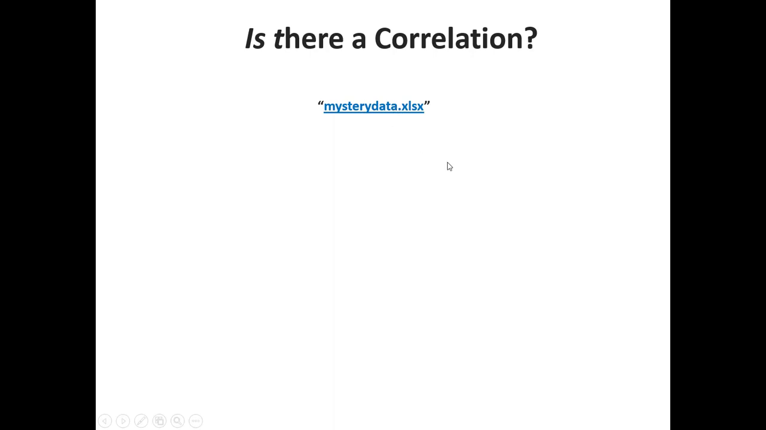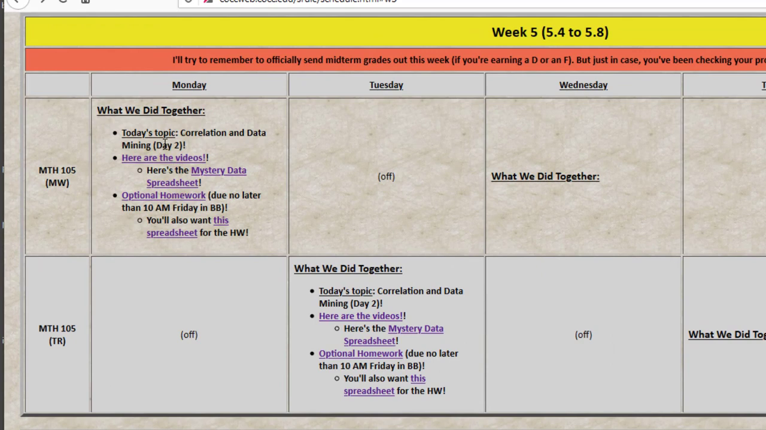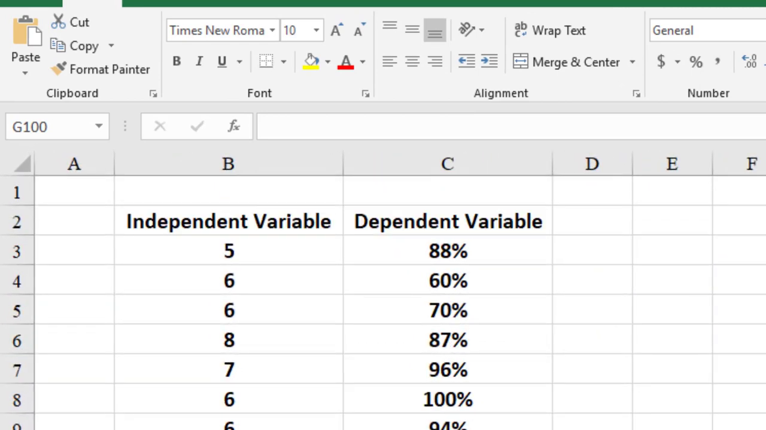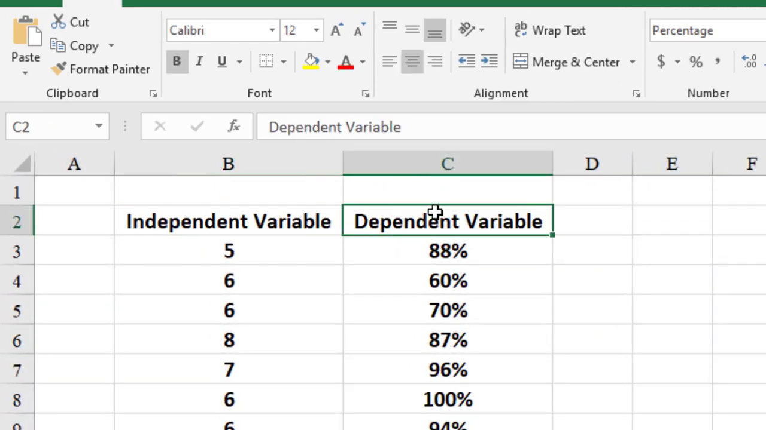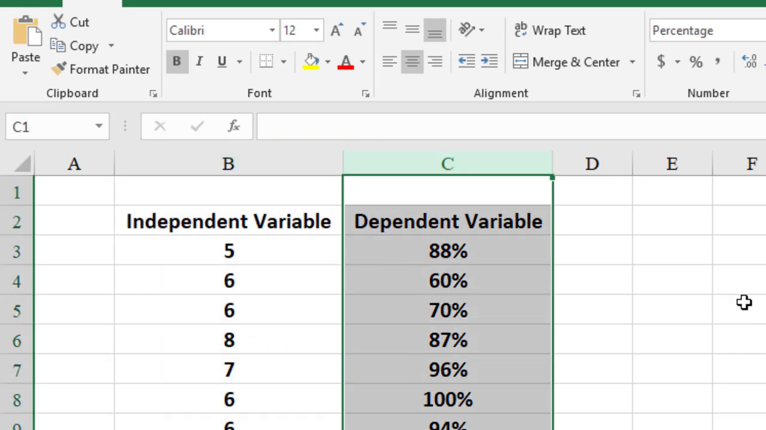I've called this set the mystery data set. To access it, I'm going to exit out of the PowerPoint here. You want to go to day 2 for correlation and data mining, and then wander on down to the mystery data spreadsheet, depending on which class you're in. They're both the same, so it doesn't matter. So I'm going to crack her open. It's an Excel spreadsheet. I haven't even told you what the independent and dependent variables are because I'm mean.